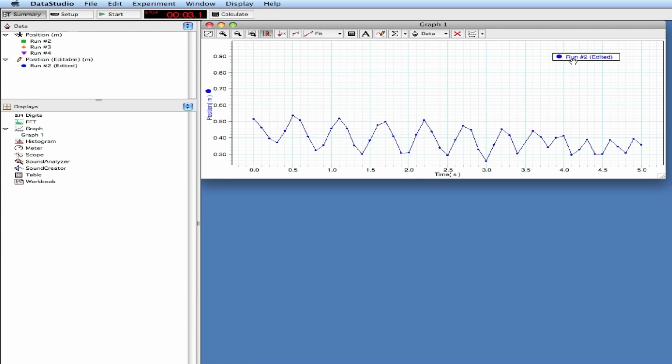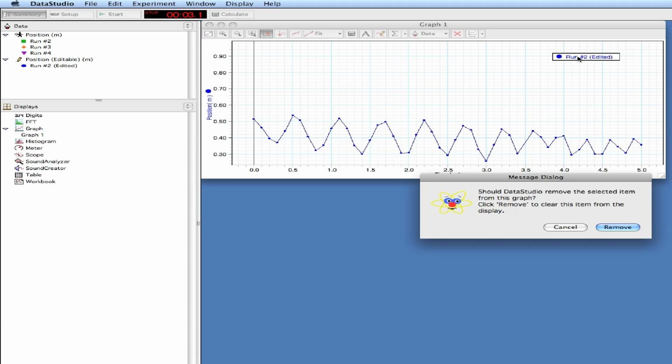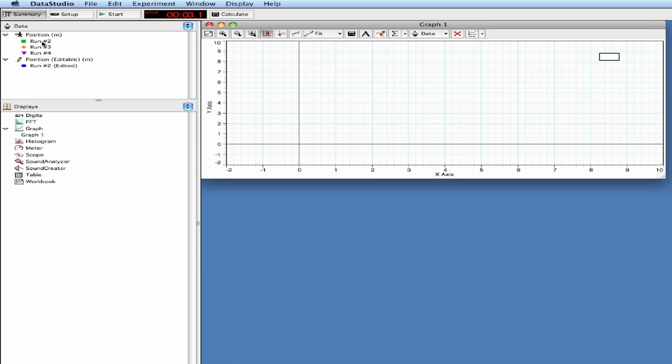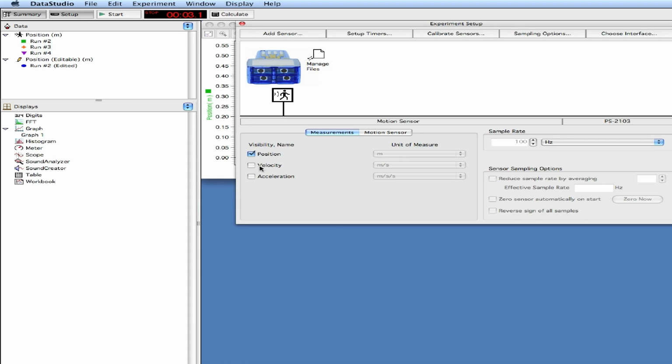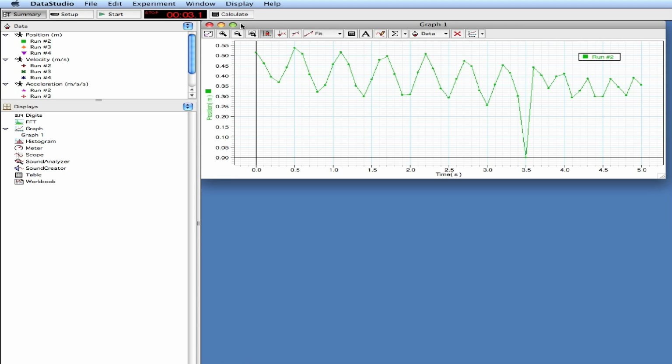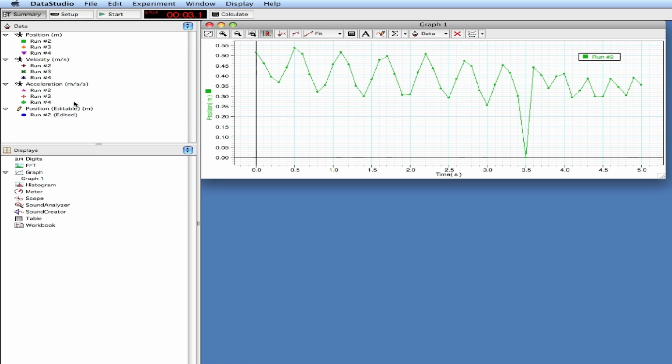Get rid of run 3, get rid of run 2, and that'll bring the original green one back. Right now we're looking at position, but behind the scenes Datastudio is also collecting velocity and acceleration data. So if I click these check marks, I can get those as well. If I close that up, you'll see now I have on the screen velocity and acceleration for runs 2, 3, and 4.